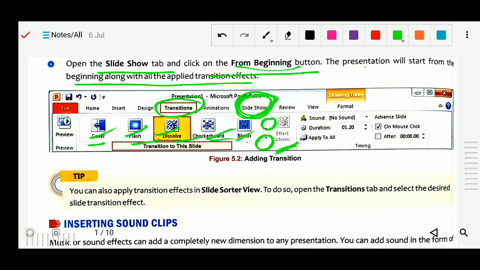You can apply a transition effect in slide sorter view: open the Transition tab and select the desired slide transition effect. Please remember this one: in the slide sorter view we can also apply the transition. By selecting the slide in slide sorter view, we can apply the transition for the slides.